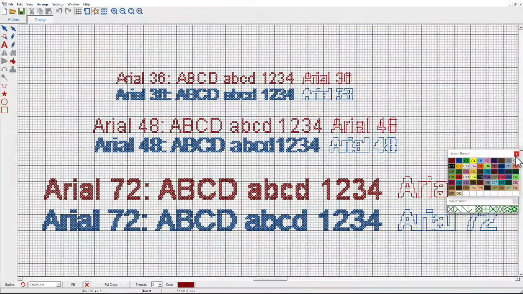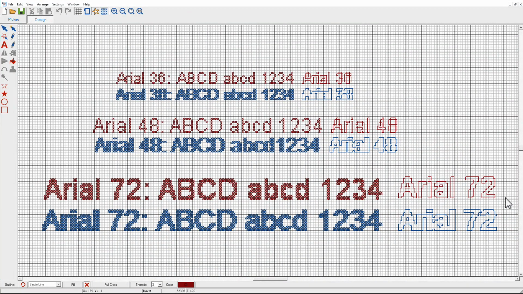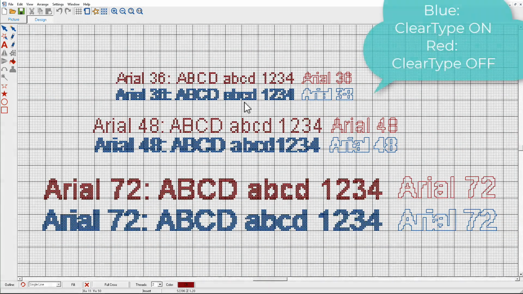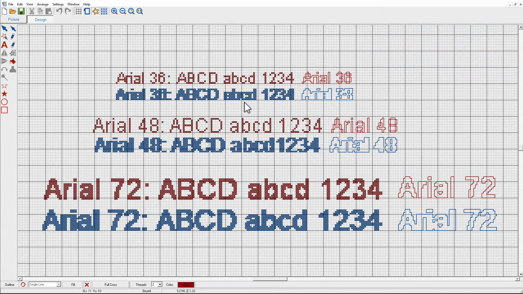So the fourth tool we have for auto-digitizing is the lettering tool. Here you can see some sample lettering, and you can see that they look quite different from each other. The blue lettering was created with clear type font smoothing, which is turned on by default in Windows Vista or later. So obviously we're working in Windows 10 or later, and it's real easy to turn this off.